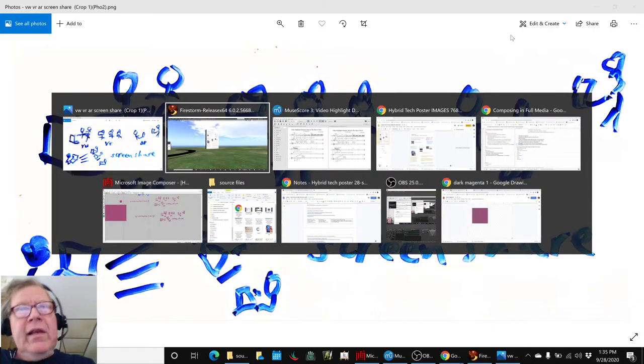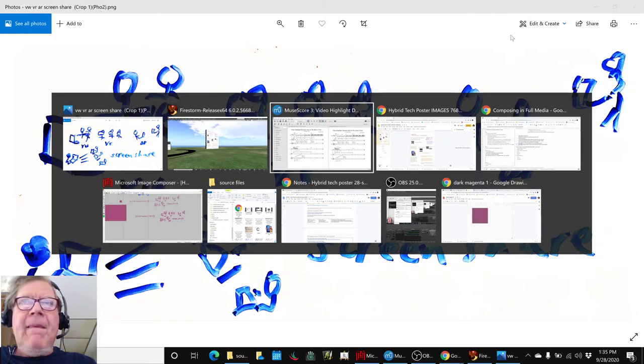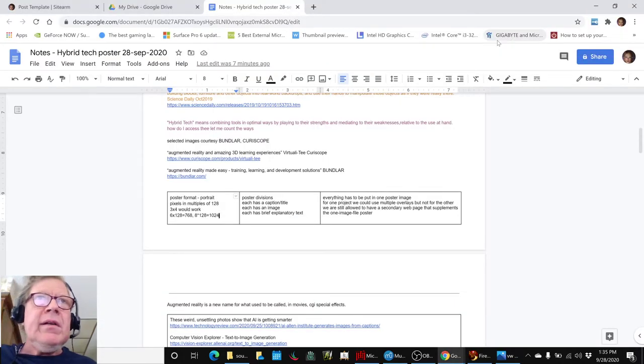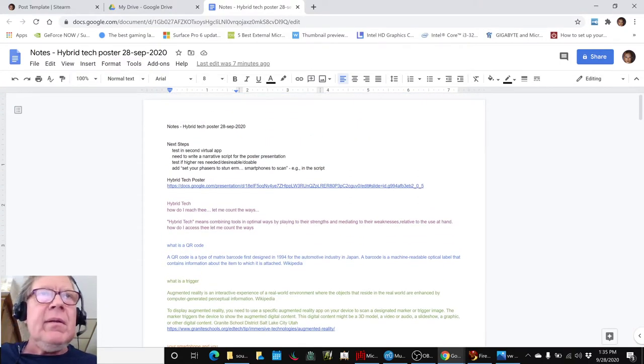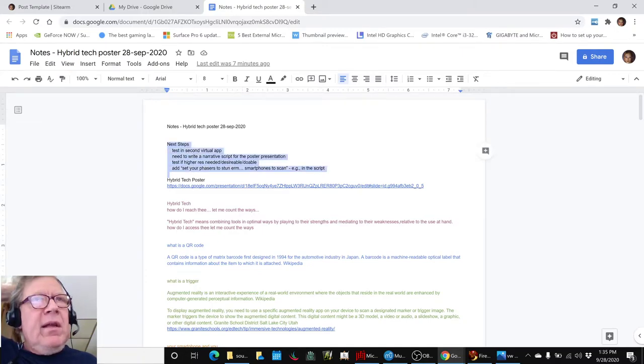And that's the whole theme of our talk. We might as well show you another thing we were using. Here are our notes. In addition to gathering all the images and stuff, we're gathering the quotes and things. We still have to write a script for that. These are the next steps we have to do. There's another poster presentation and another virtual app, and we have to make sure the image works there. We need to write a script for the presentation because we have to talk.